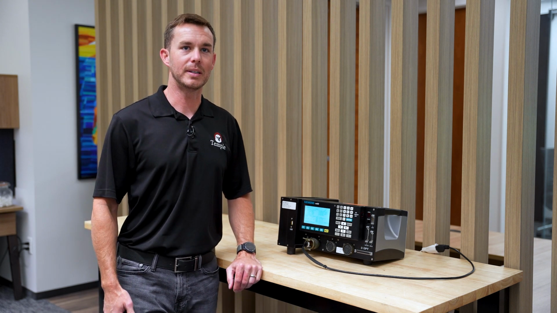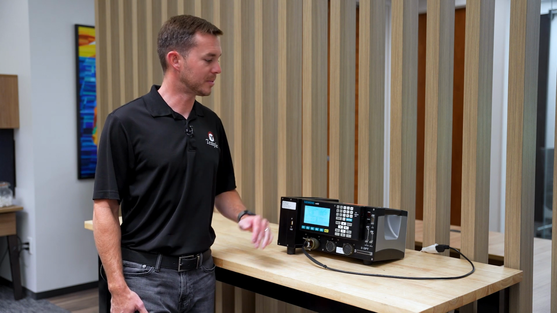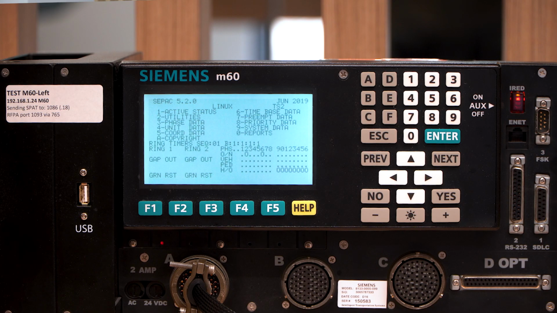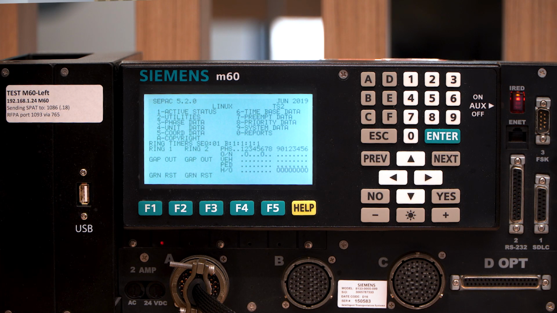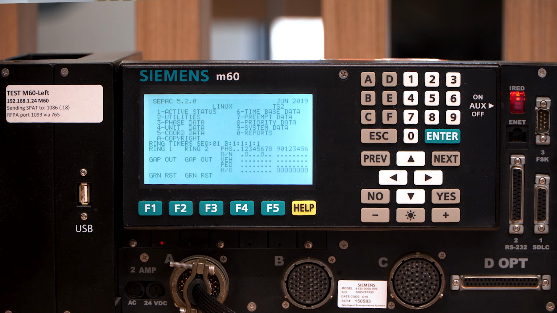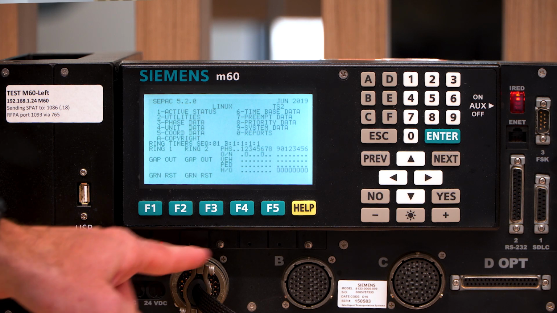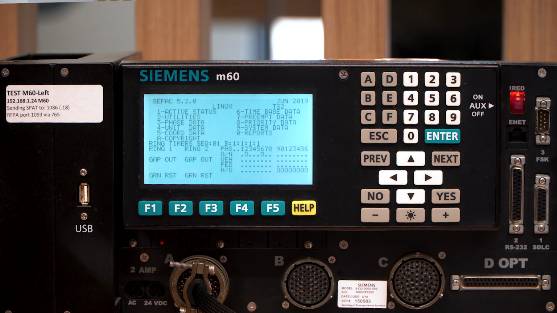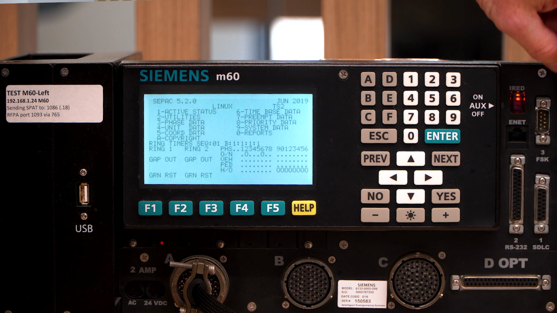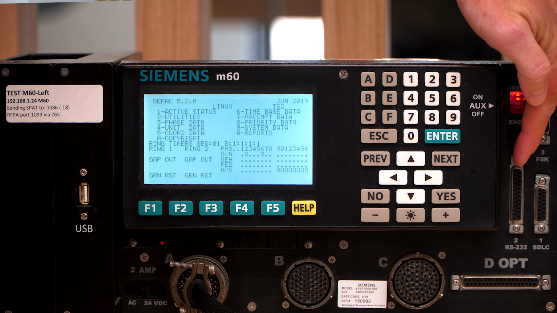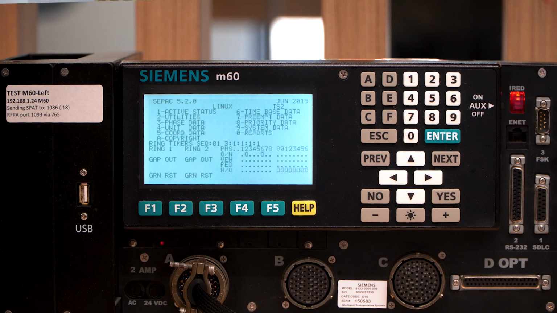And today we're going to be talking about our Siemens M60 controller. So the ports on the M60, we have our USB port here on the left side. That can be used for upgrading firmware versions as well as saving the intersection files. Down on the bottom here, you've got your A, B, C, and D connectors. Then over on the right hand side, you've got a status light. You've got some communication ports, FSK, SDLC, and RS-232, as well as your Ethernet port.